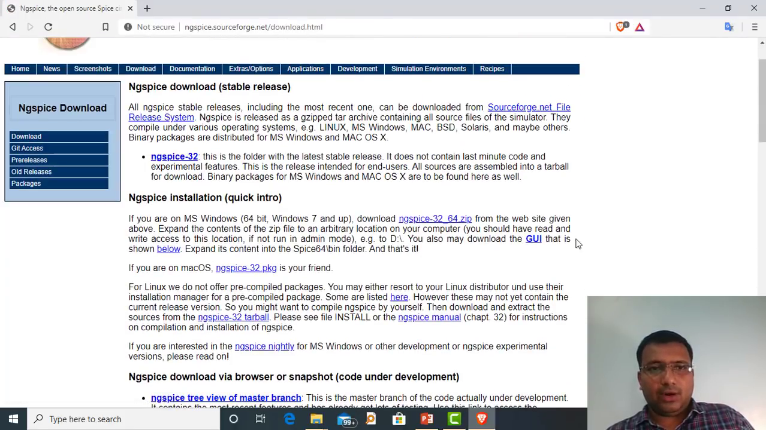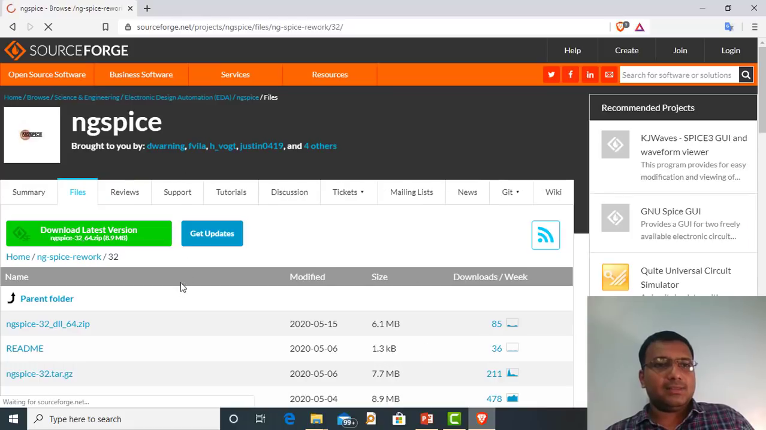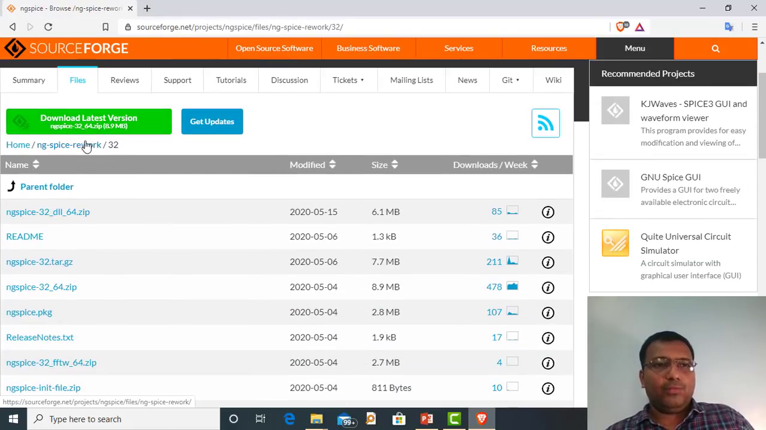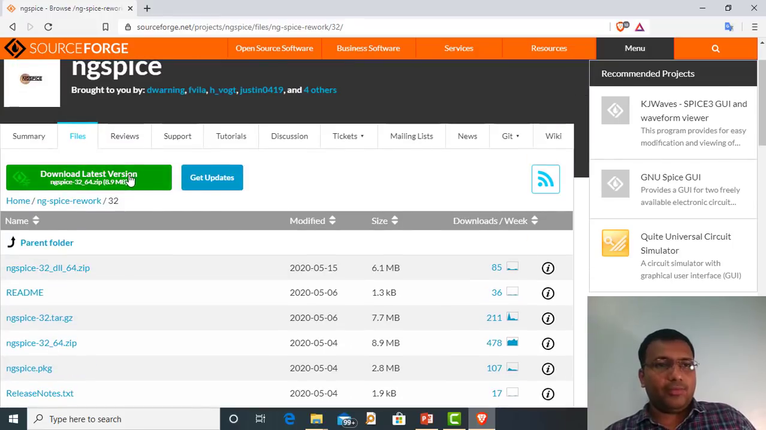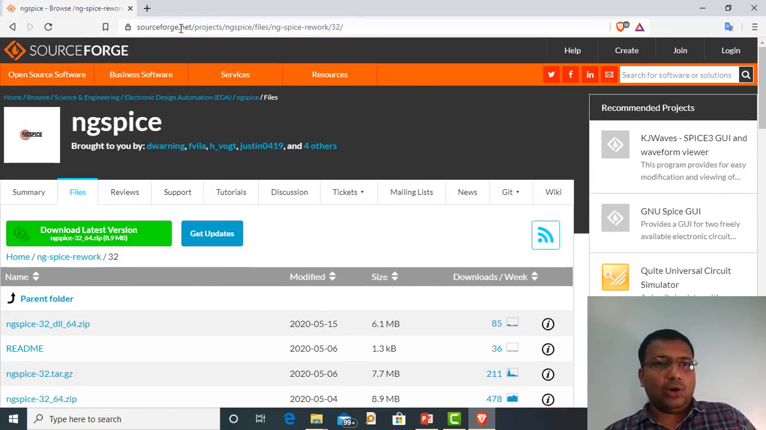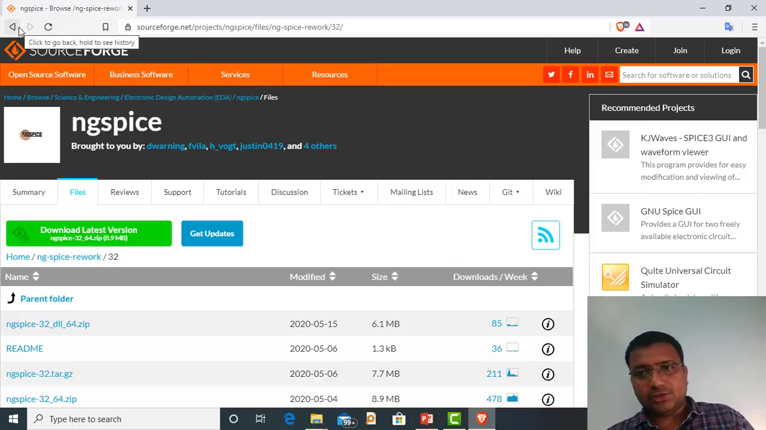here you will get a downloading option. We can click on this particular thing, and we'll get the latest release. We'll have both 32-bit and 64-bit setups available, and the setup is very small in size, just 6.1 MB. You can download it from here. The website name is sourceforge.net/project/ngspice. So you can download this particular software.